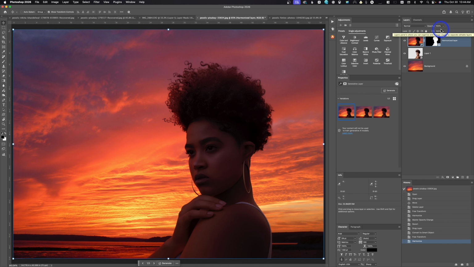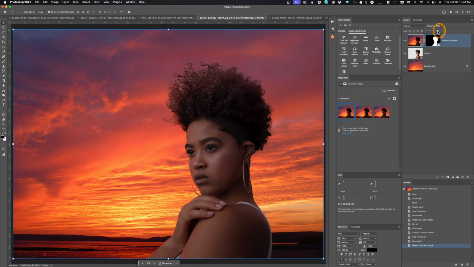So up here on the top, we have our opacity. I'm simply going to drag the opacity down so I can blend that layer. So this is the harmonized layer. And if I want to brighten up the face a little bit, I can still retain a percentage of that adjustment just by lowering the opacity of that to blend it in.